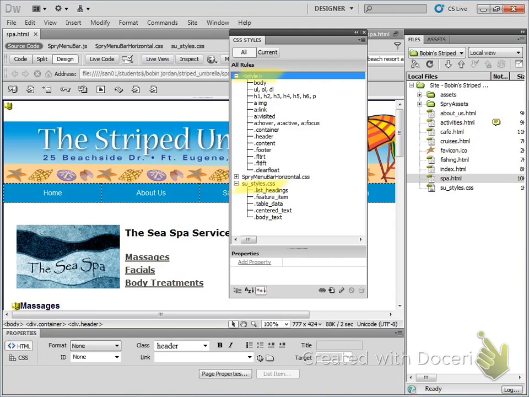SU underscore styles.css is the CSS style sheet file. If you look in the files panel, you're going to see it right here. This is an external style sheet. It means it's an external style. It's coming from elsewhere. The sprite menu one is also an external style, but it's code that is formatting the CSS sprite menu bar. Okay?